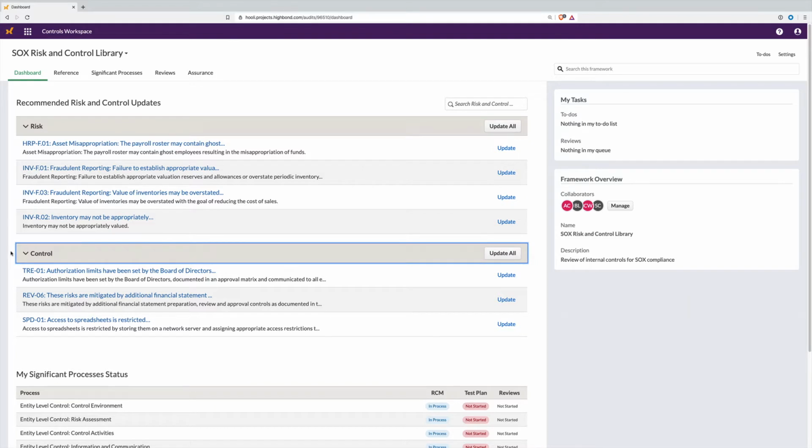Now, there are some linkages, of course, between the risks that you have in your library and your controls into the various processes that are being tested in your controls workspace. So you are not in that workspace right now, but in the master library. So the question is, how do you get all of your risks and controls into this library? Well, it's a quick and easy process to set up your master risk and control library.